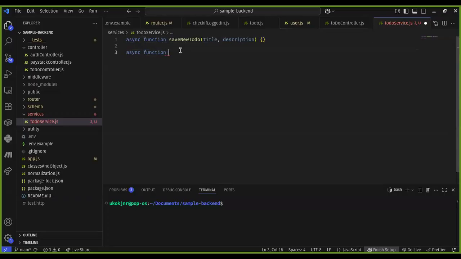This second one would be to send to-do created email, right? And then, of course, this would accept maybe an email, a subject, a body, something like that. Then what else do you want to do?